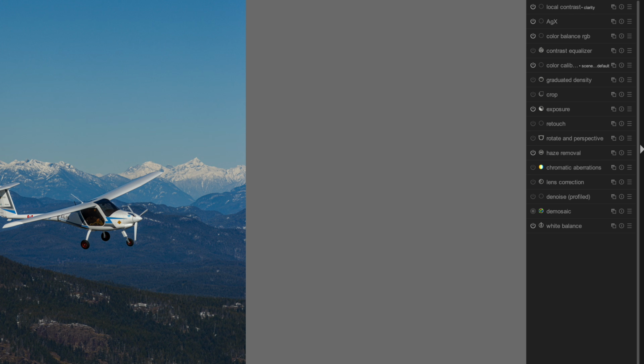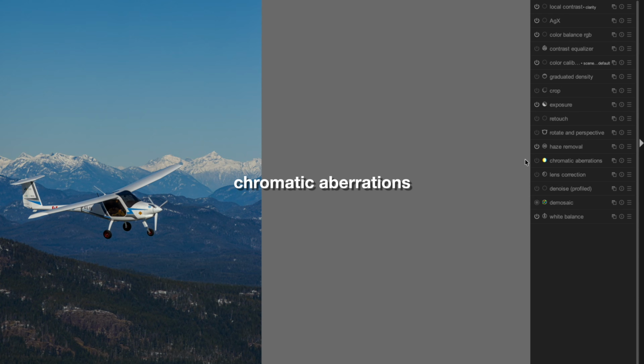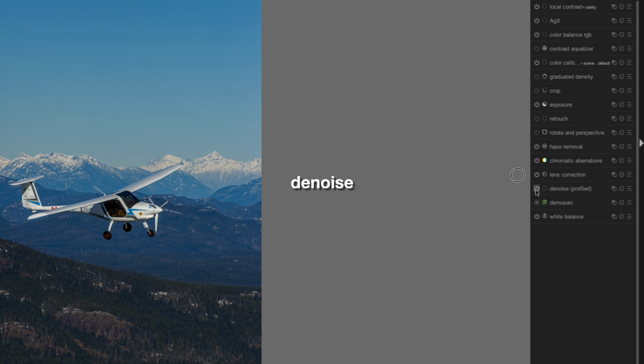Now we can add a tiny bit of sharpening. The best way to do this in Darktable is to enable the Capture Sharpen checkbox in the Demosaic module. Next, I'm going to turn on a few technical corrections. Chromatic aberration, lens corrections, and denoise.